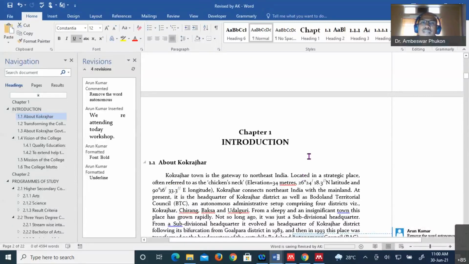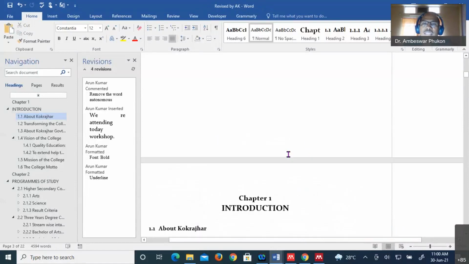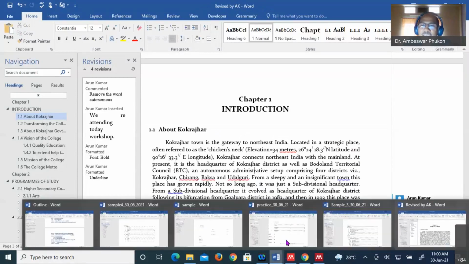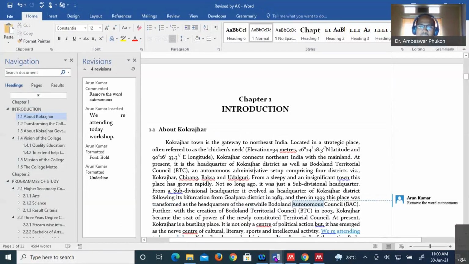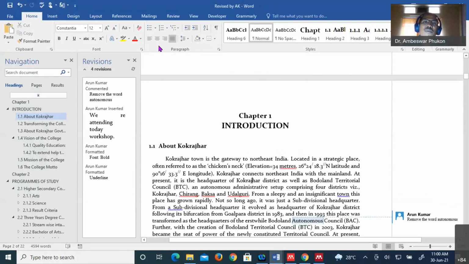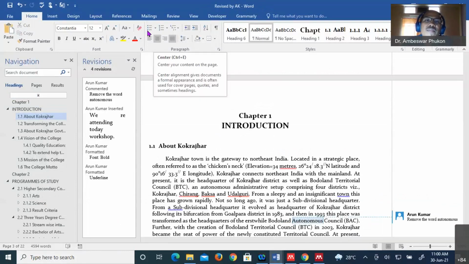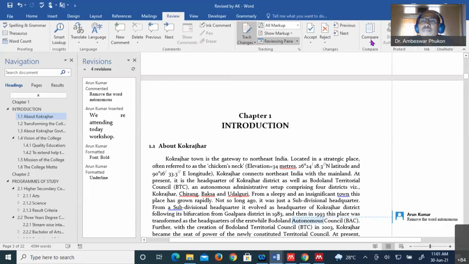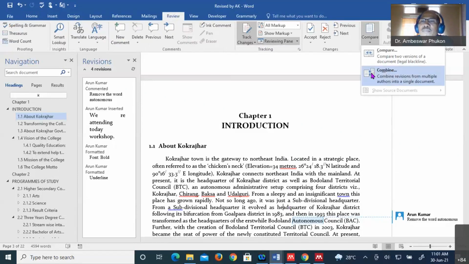So now this is the reviewed paper. Now I am going to compare it. I am going to compare what reviews were made. So Review, Compare.